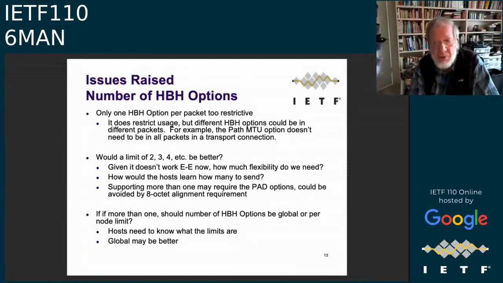Then there's the question of whether a different limit would be better as opposed to any number. Could we have 2, 3, 4, etc.? I sort of wonder how much flexibility we need. We know that the current mechanism isn't working end to end in the internet. Right now, the host can send as many as they want. With what I'm proposing, they would know they could send 1 per packet. That's fairly easy to understand.